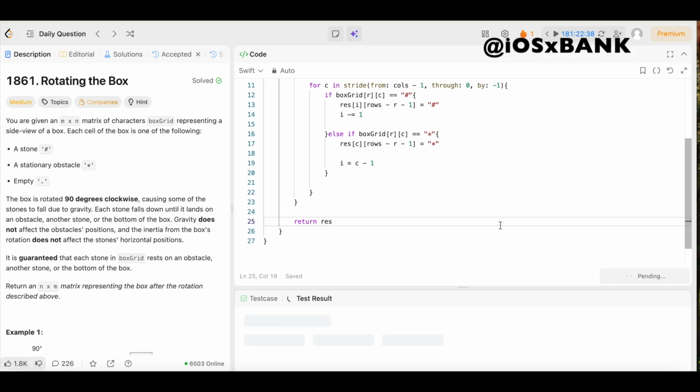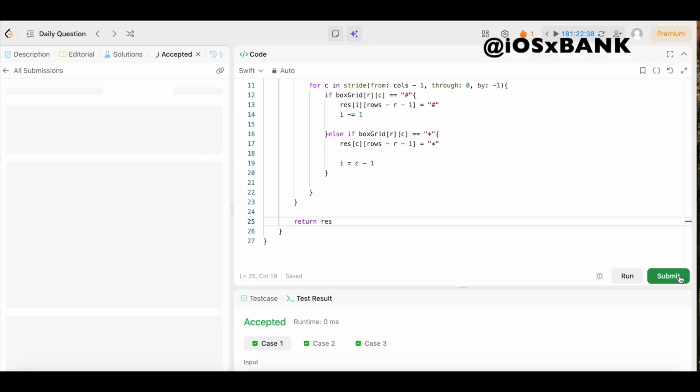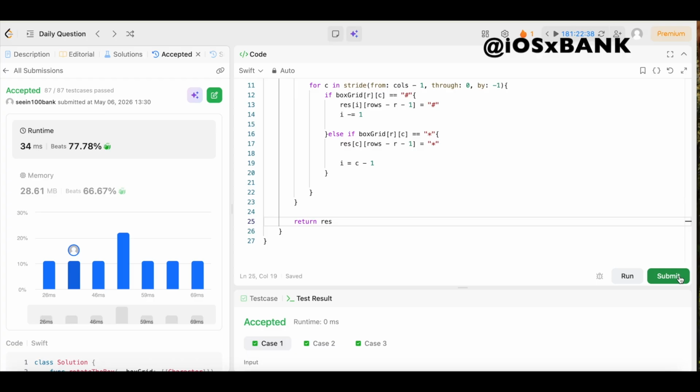Let's give it a run. It's accepted, so let's go ahead and submit it. Make sure it's still accepted after we submit it. Let's see, and look at that, y'all. 34 milliseconds beats 77.78% of users. That's what I like to see.